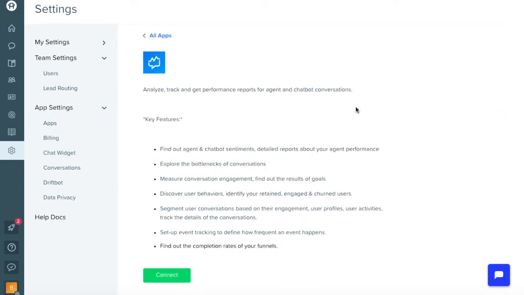And yes, basically the key features that we offer are advanced reports on your agent and chatbot performance, including sentiment analysis, bottleneck detection, and what else? Conversation engagement and retention as well. And you can also dive into user behaviors so that you can learn more about your retain, engage, and churn users.